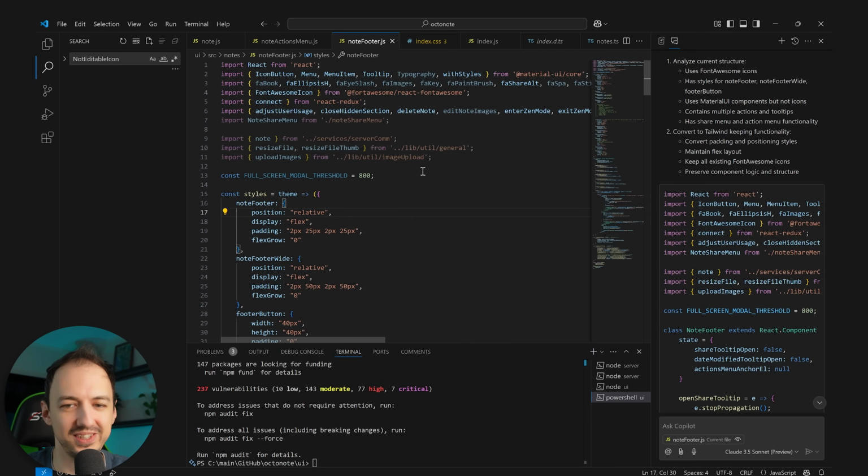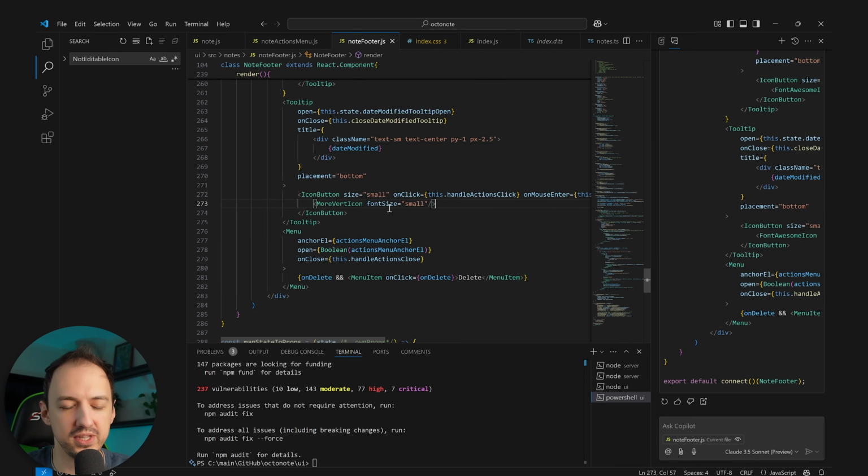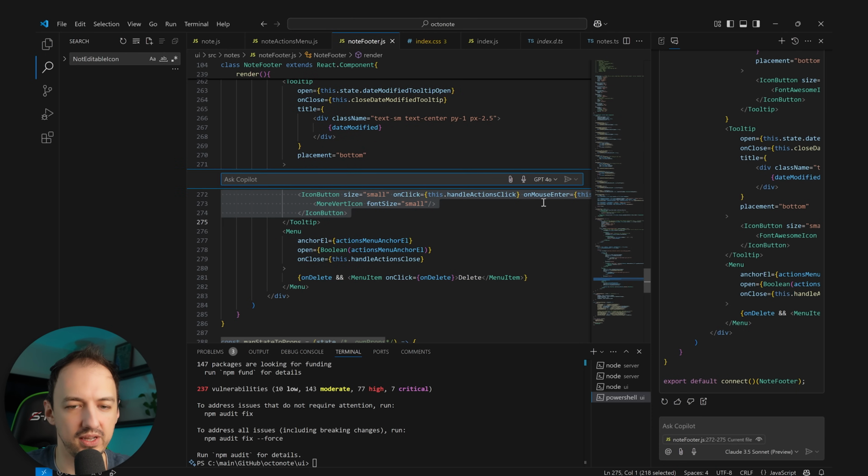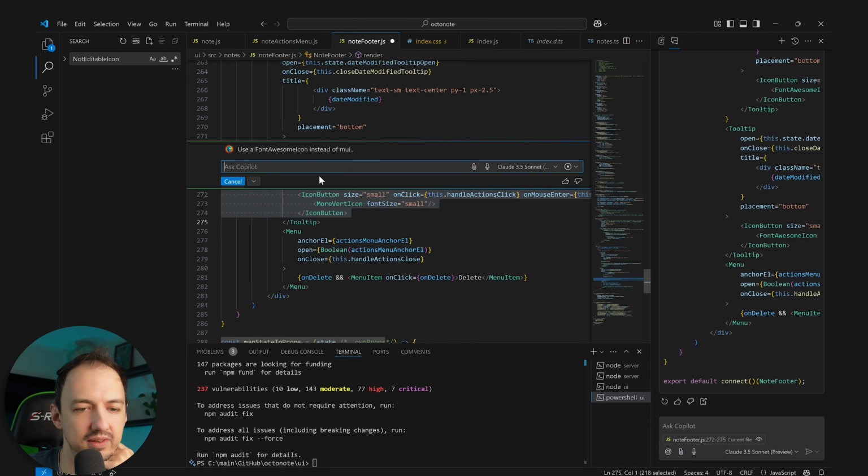Okay, let's revert that. All right, let's get a lot more tactical with it and handle these icons one at a time. We'll take this, modify using Copilot. Okay, I could do an inline thing. Let's see how this works. Looks like it's not using the same model out of the box, so I'll go ahead and switch it to Sonnet.